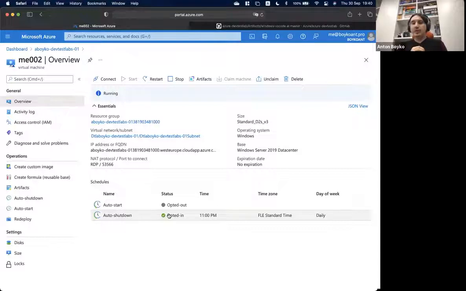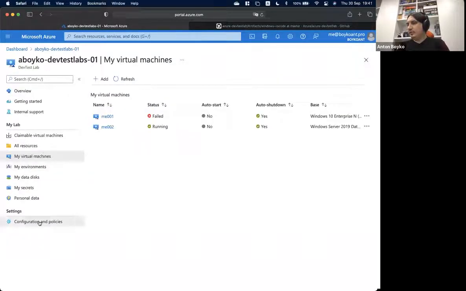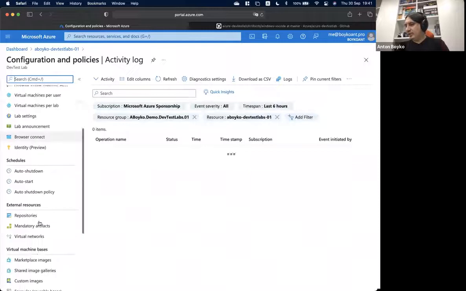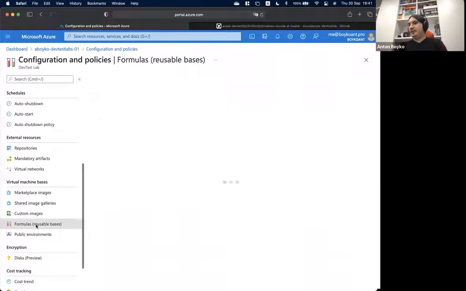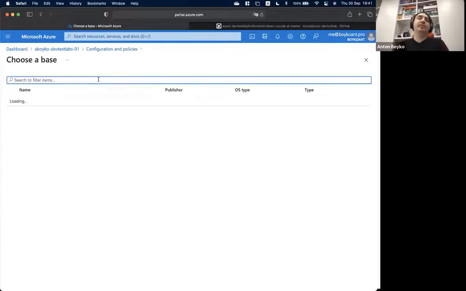And oh yeah, you know what? Before we proceed further, what I also want to show you here is that you can also create formulas. There are a few ways how you can do that. For example, if you already have your machine installed here, you can just grab this virtual machine as a formula, or you can go to configuration here, and then you have formulas here, and you can add a new formula from here.